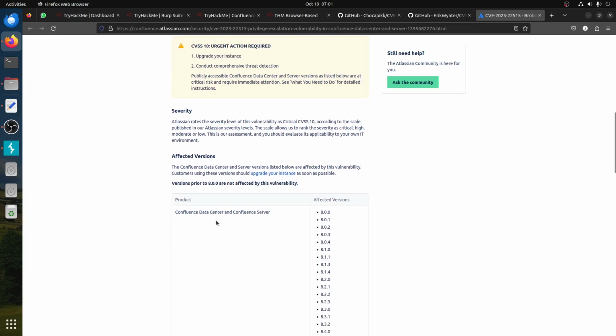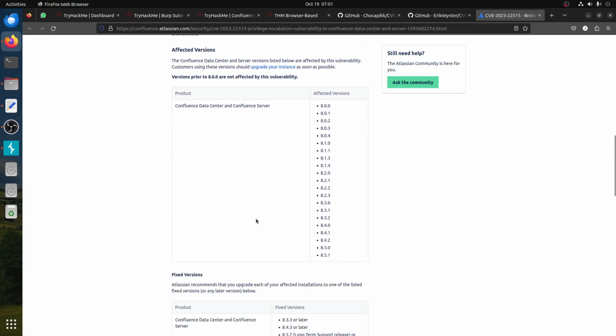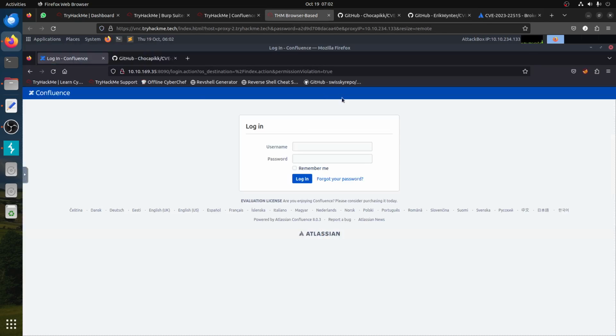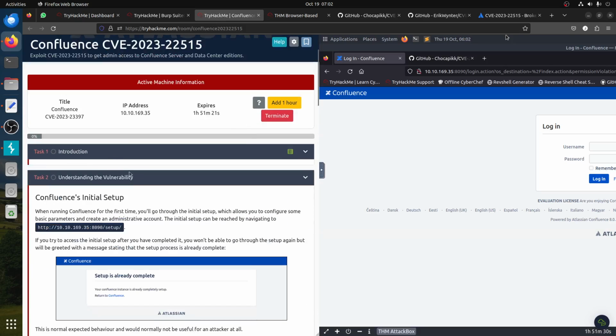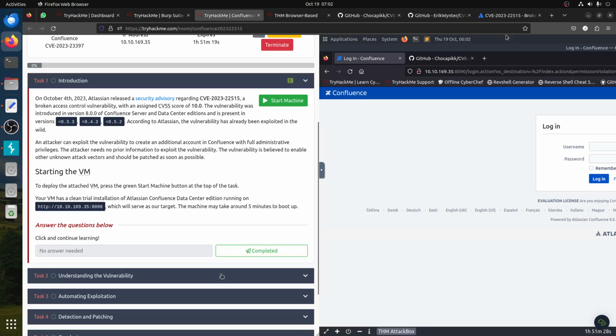And all of these Confluence Data Center and Confluence Server versions are affected. TryHackMe gave us a very nice one. This is the installed version here. This is the affected version. You can see now, you can basically do these simple checks, and then let's start with starting the machine.